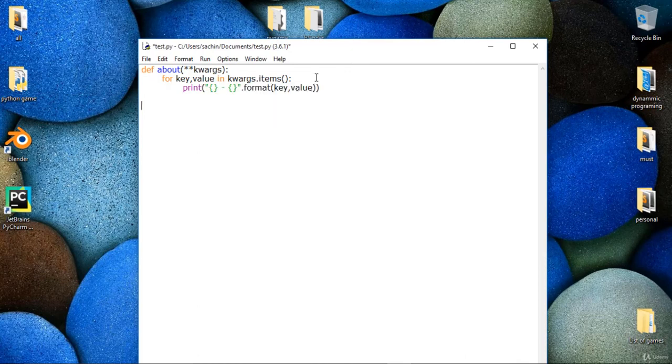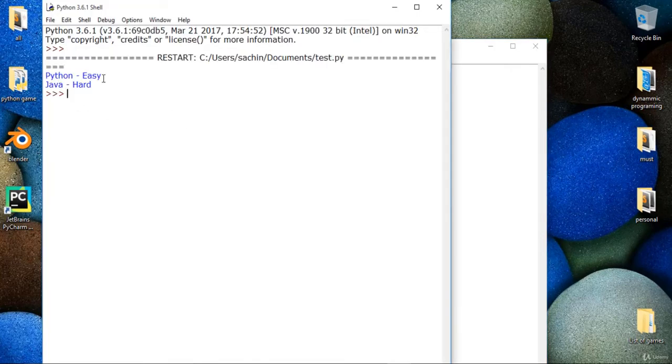Now call this about function. While calling it, I'll say the key should be Python and the value should be easy, and give Java as a key, and let me say hard is our value. Let's see how this output comes. Let's save it and run it, and you could see something like Python easy, Java hard.